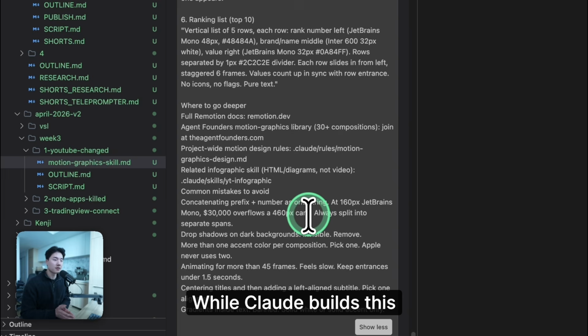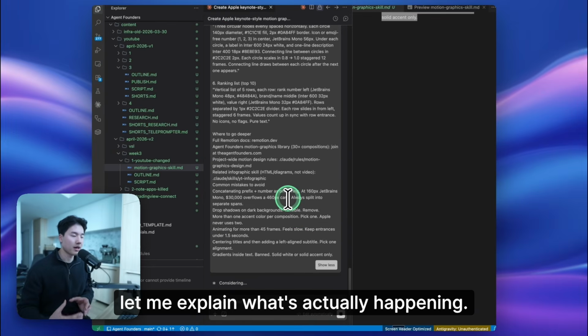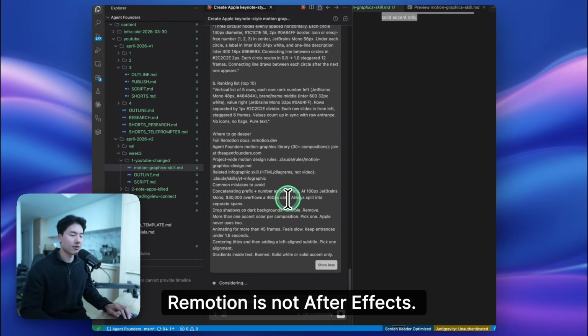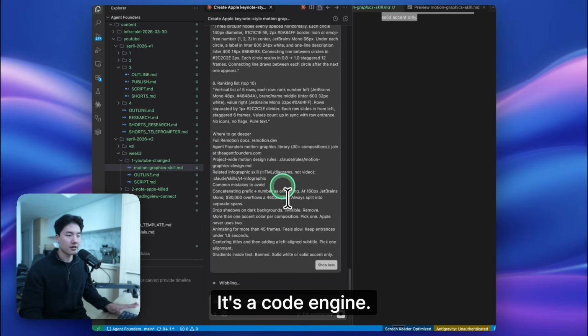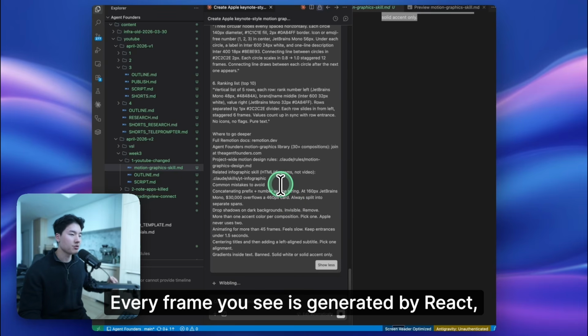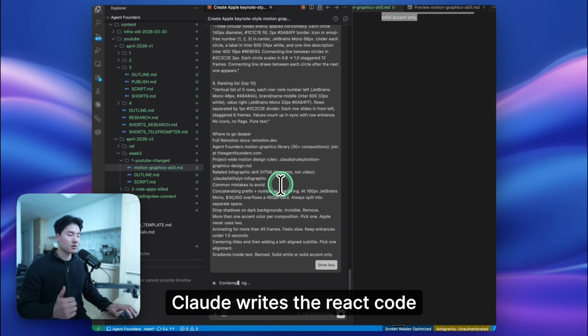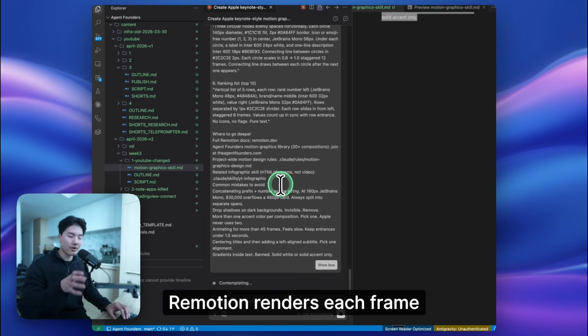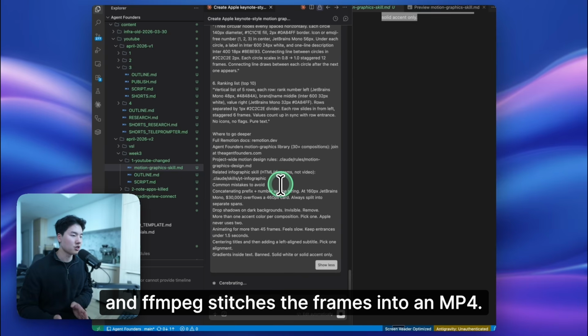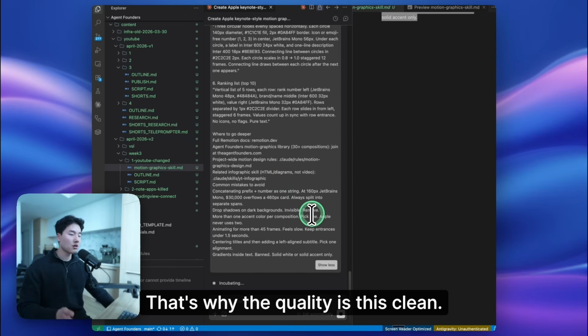And why Claude builds this, let me explain what's actually happening. Remotion is not After Effects. It's not a timeline editor. It's a code engine. Every frame you see is generated by React, the same thing websites use. Claude writes the React code, Remotion renders each frame, and FFmpeg stitches the frames into an MP4. That's why the quality is this clean.